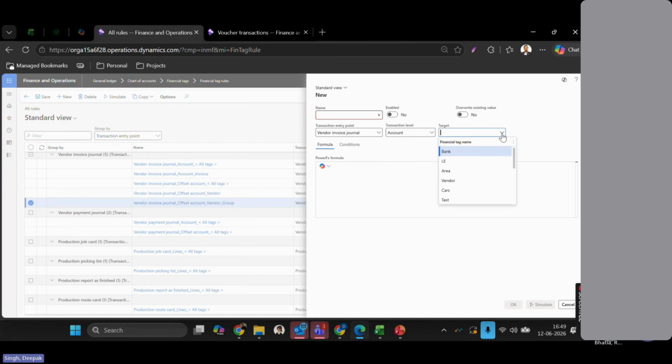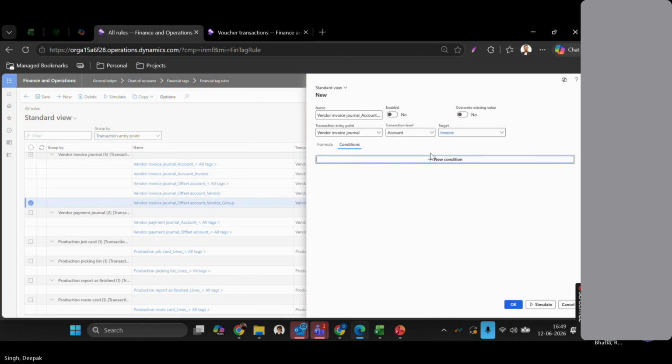So what is the target value? Target value is nothing but your financial tag value. So I'll take the financial tag invoice because I want to drive this invoice value. Okay. Now if you know the Power FX formula, you can use the Power FX formula. I am not aware of this formula, but you can use the conditions also.